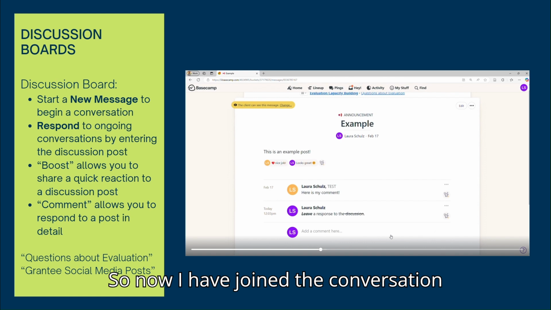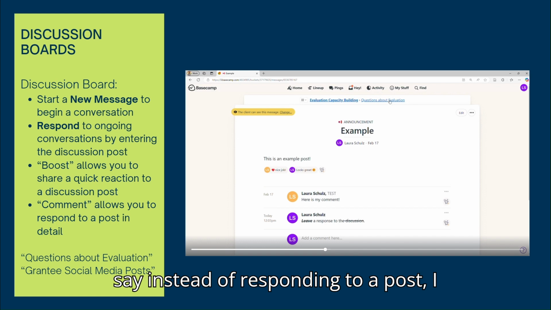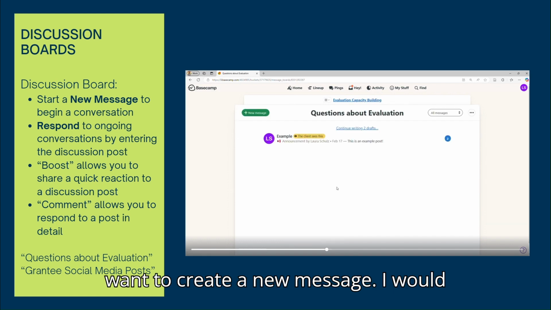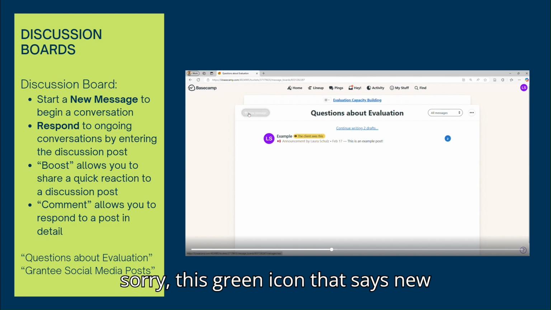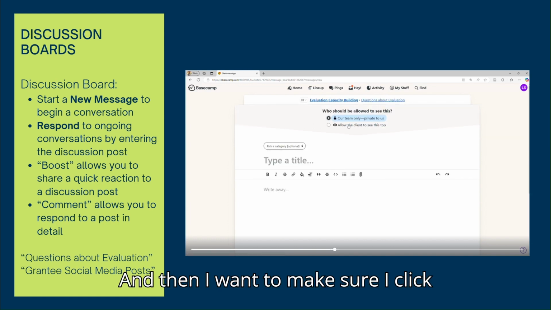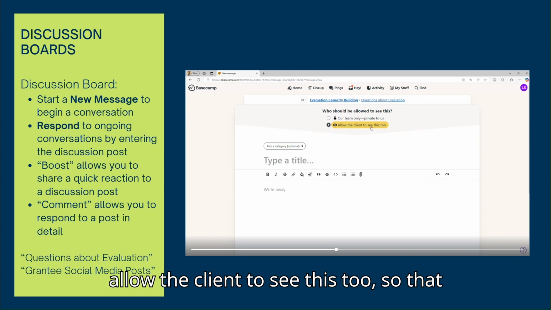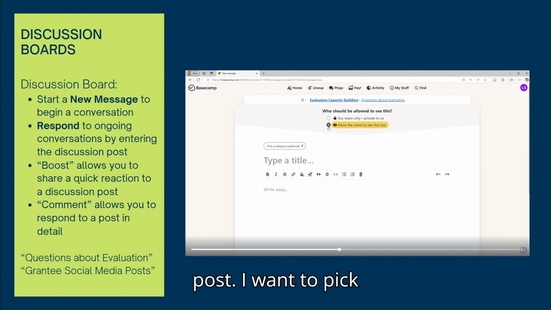So now I have joined the conversation again. Let's say instead of responding to a post, I want to create a new message. I would go over here to this green icon that says new message and click. And then I want to make sure I click allow the client to see this too. So that means everyone will be able to see the post.